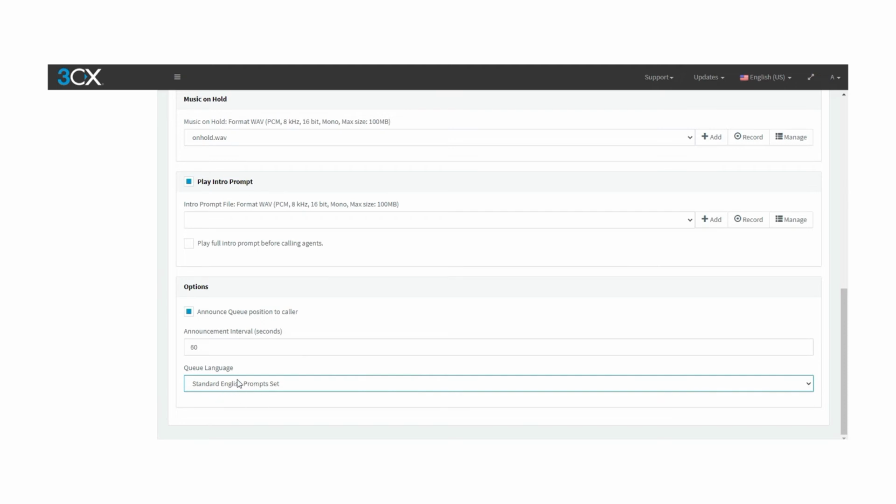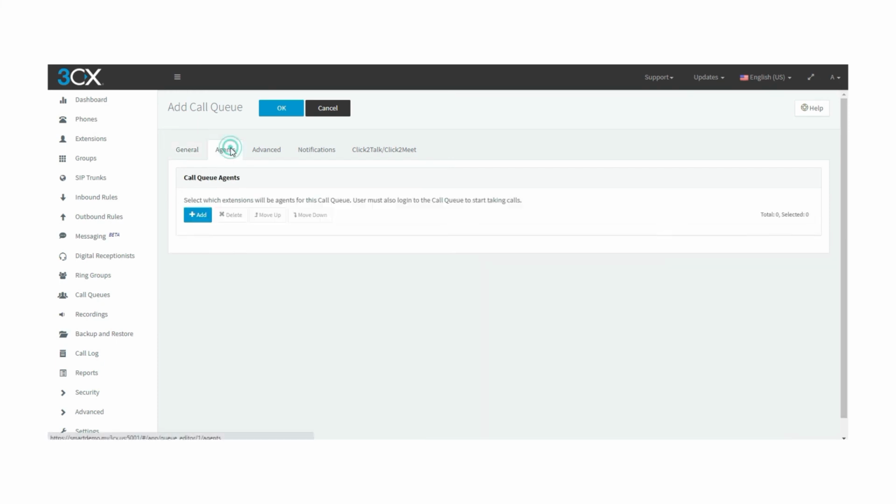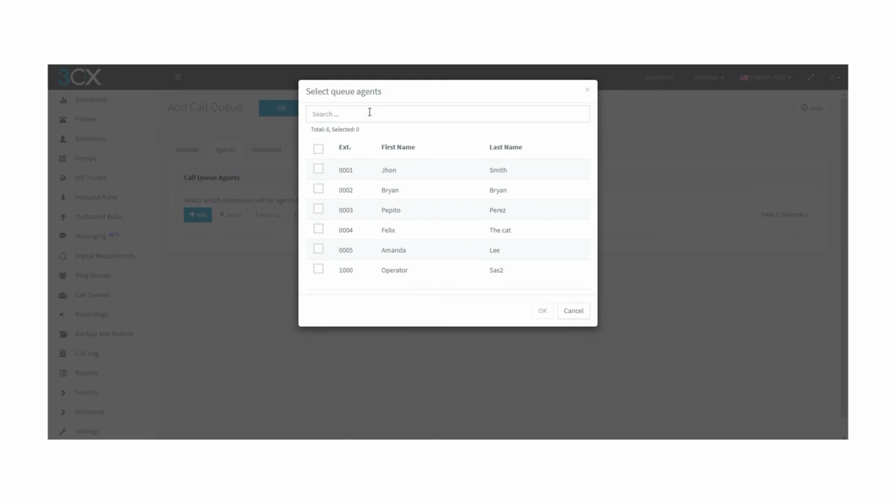You can also set the queue language, which means the language that the prompt is going to be played on. English in this case. Moving forward, if you scroll up, you will find the agents option, where you can add all the extensions that are going to be part of this queue. These are going to be the agents. You can see the extension, the first name, last name and the skill group. This is important for the polling strategy.